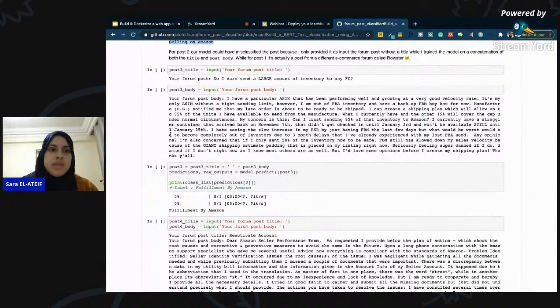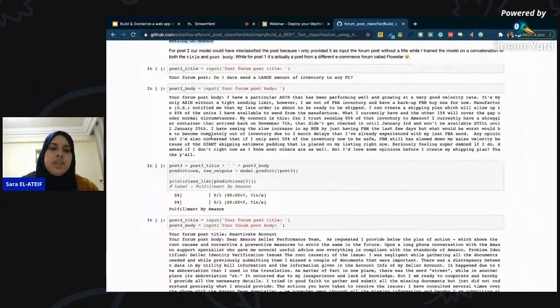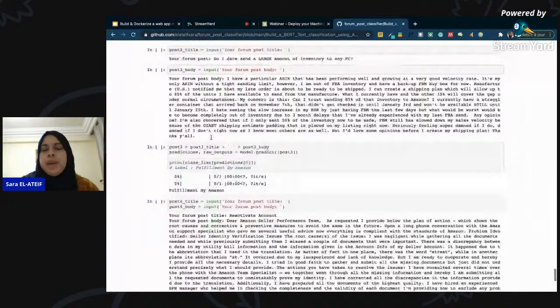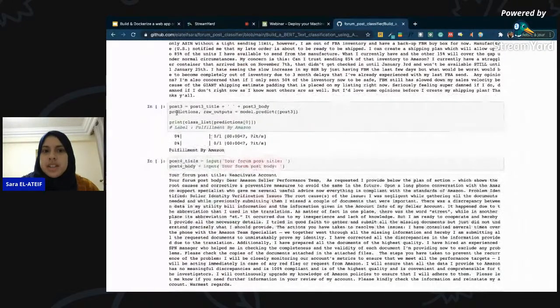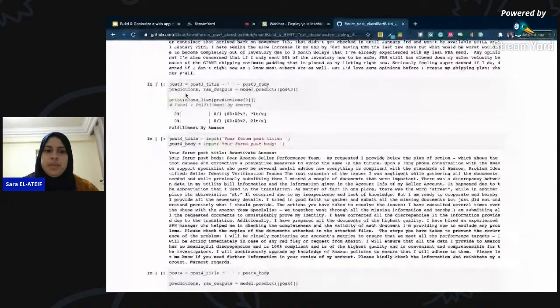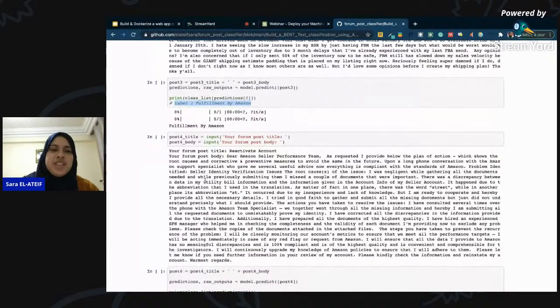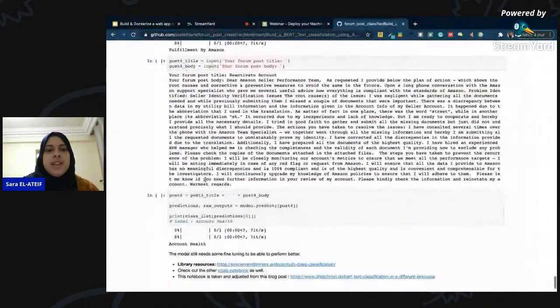That is why I provided this time the forum post title and the actual body of my post. I'm concatenating them as I did when I was training my model. And I ask my model to perform the prediction, and it is getting them right. Yeah, it's finally performing well. So I tried another example as well, and it got it right again.